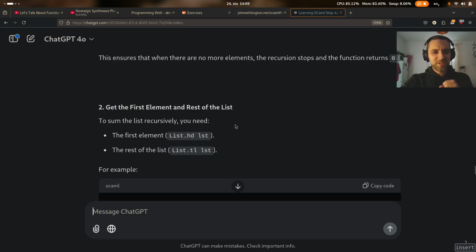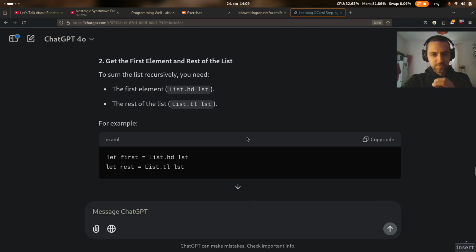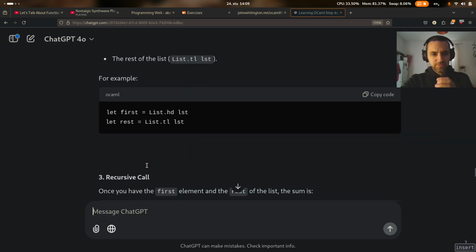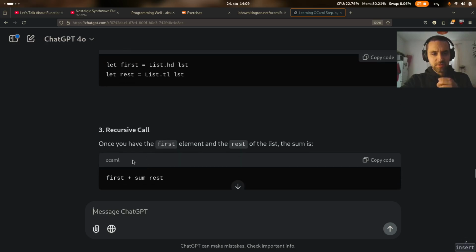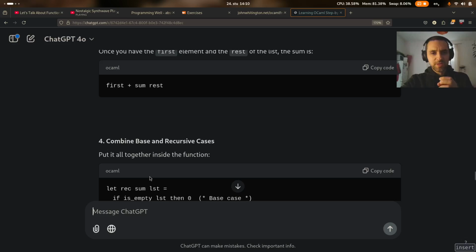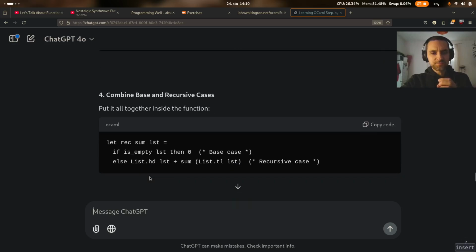Get the first element and rest of the list. To sum the list recursively, you need the first element and the rest. Once you have the first element and the rest of the list, the sum is first plus sum rest. Combine base and recursive cases. Put it all together inside the function.